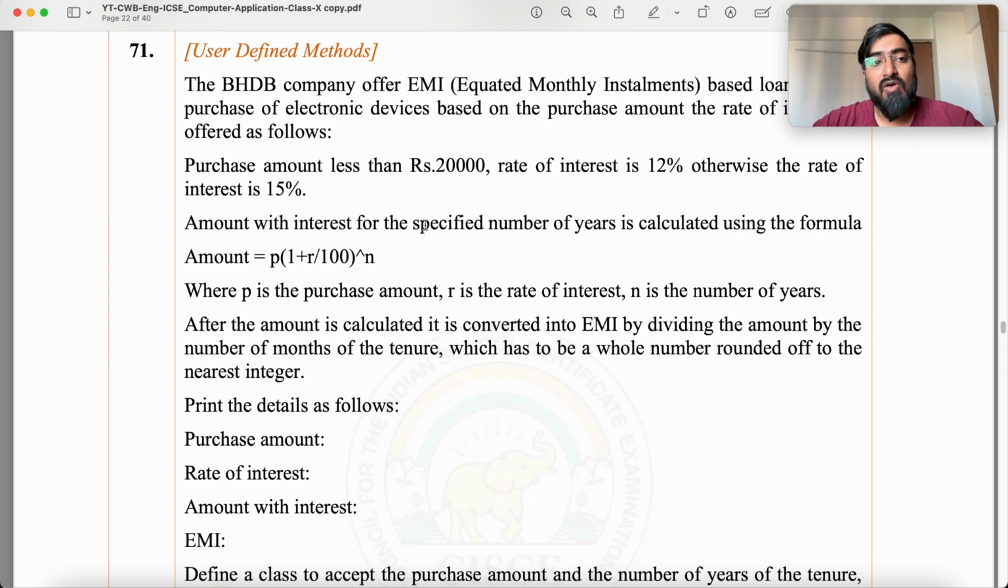So in this video we solve competency focused practice questions for ICSE Class 10 Computer Applications Boards 2025 students.